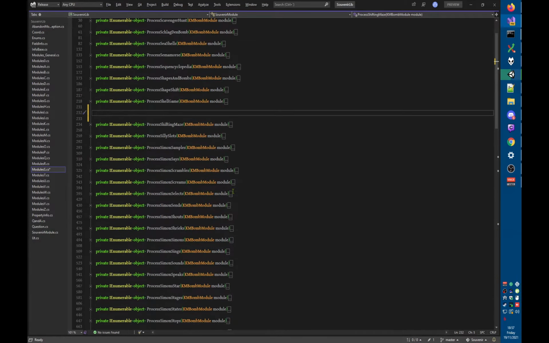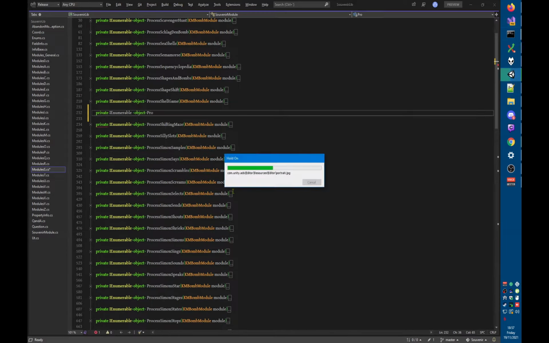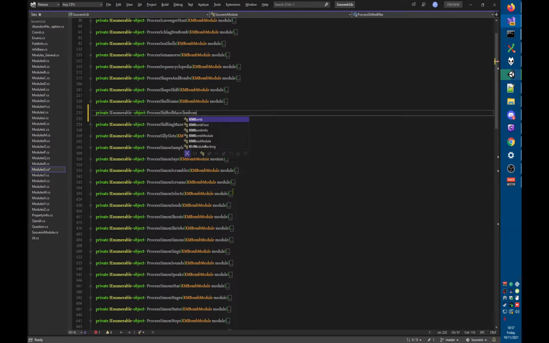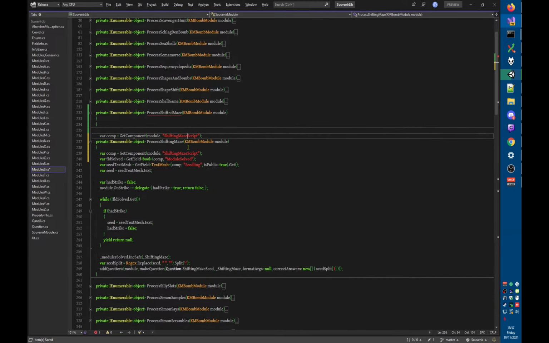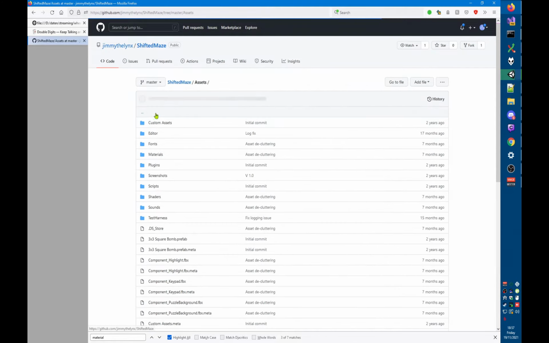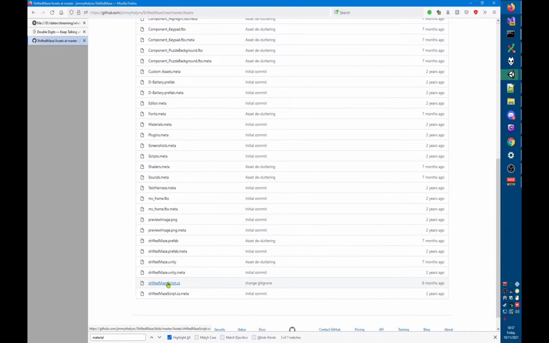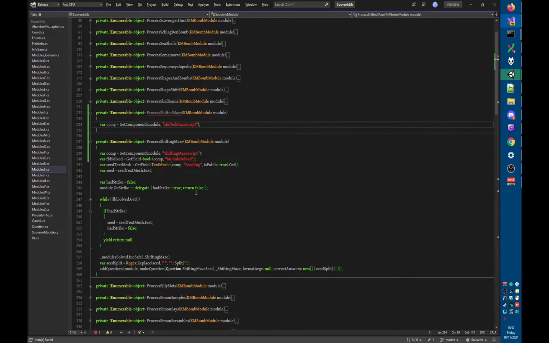Okay, there was a message there, I think. It disappeared. Process shifted maze, kmbom module. There you go. And then we just copy this line and replace that with this name. There we go.